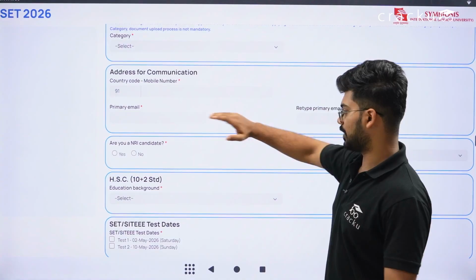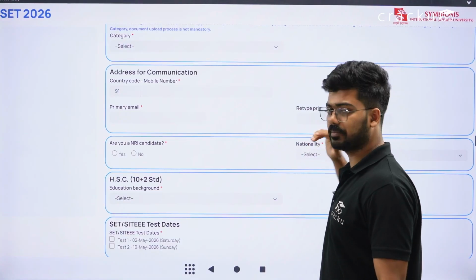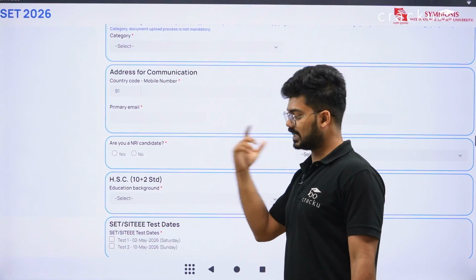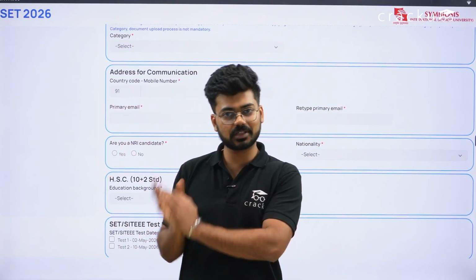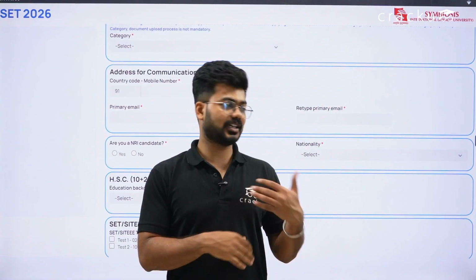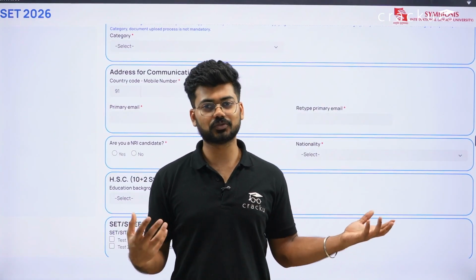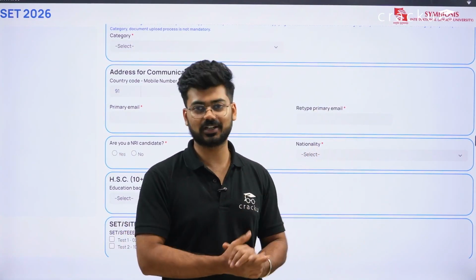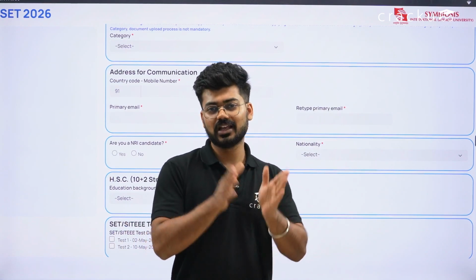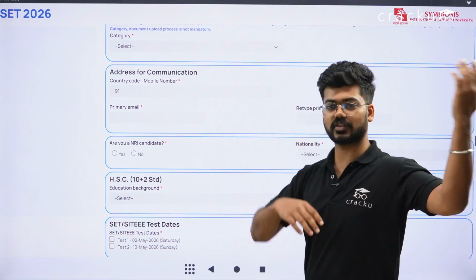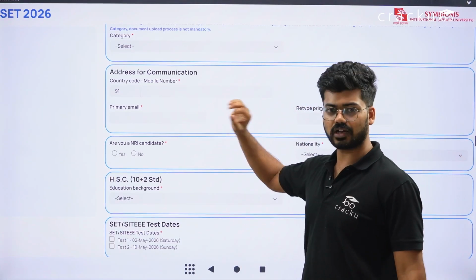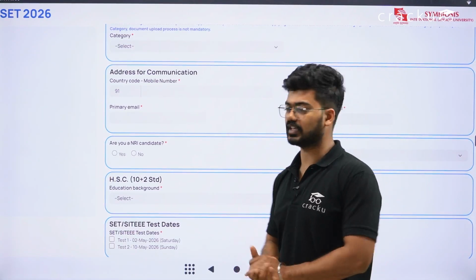Moving ahead, primary email and retype primary email. The email which you will be using is also important. Do not enter any random email or dummy email which you generally use for signing up on random websites. Do not use that email. This can become your actual email attached with the college, so use a good, professional kind of email.